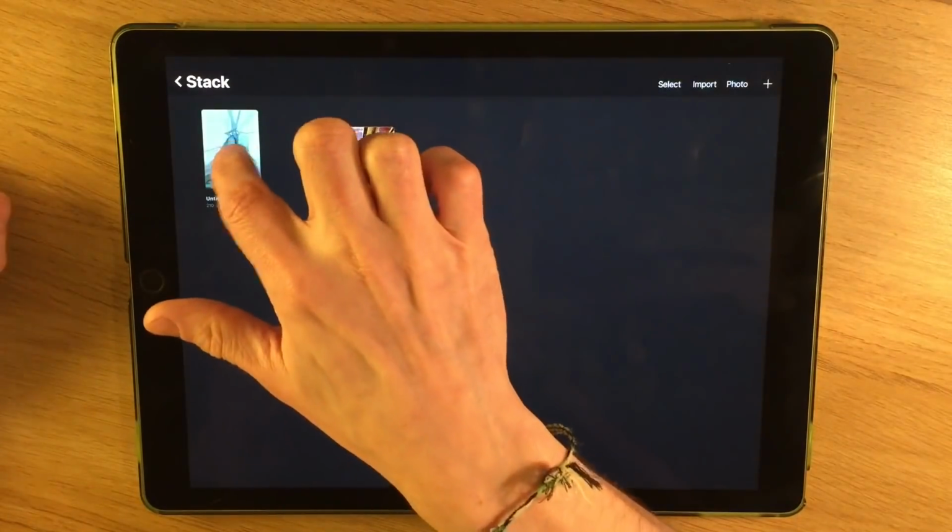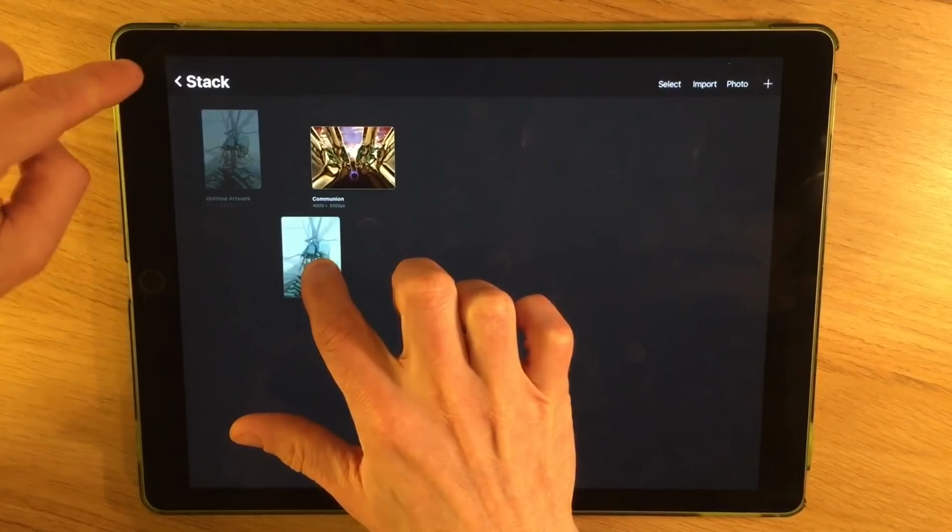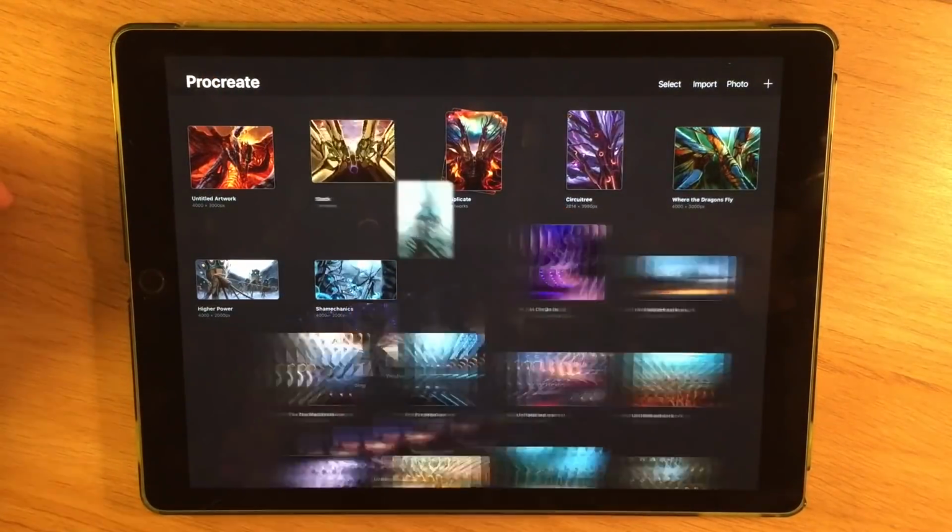So in addition to holding it over there till it turns blue, you can pick it up, move it, and then with another finger, click the stack button, and then it gives you the option to place it somewhere else as well.